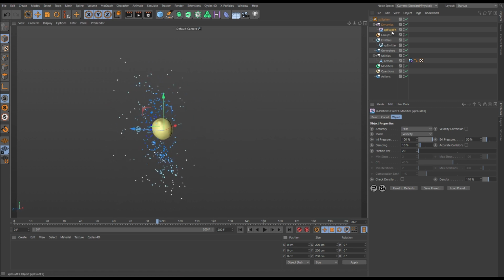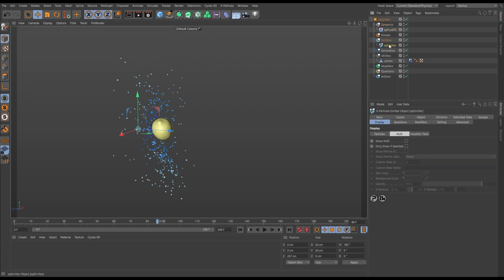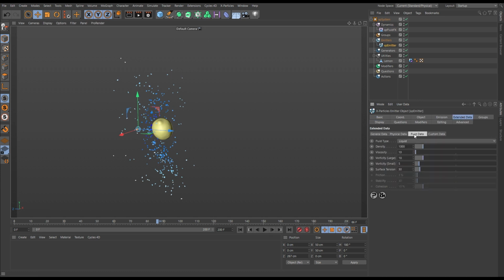So in XP Fluid Effects, the fluid properties like surface tension and viscosity and others are controlled within the emitter, not the object. So if we go to our XP emitter, we go to the Extended Data tab, to the Fluid Data, you can see, look, everything is default apart from surface tension. Surface tension by default, if we reset it, is set to 3. And that means that it won't bead as much.